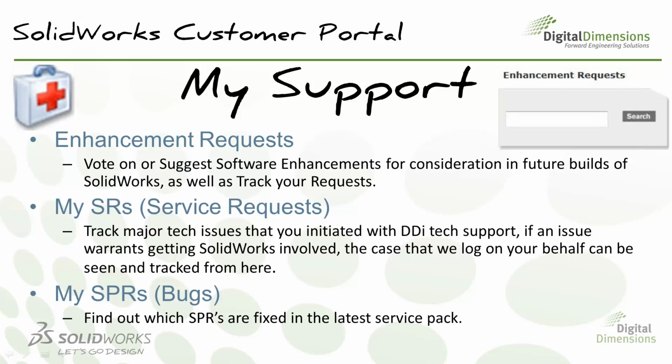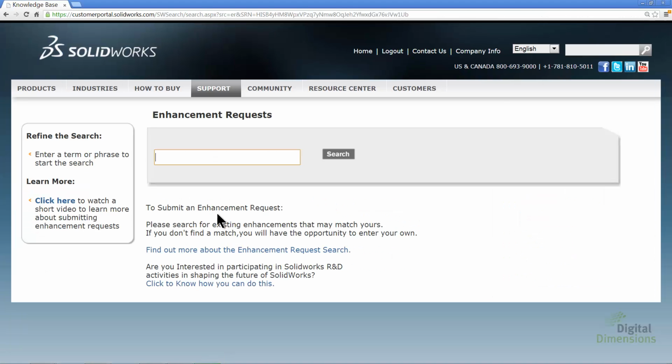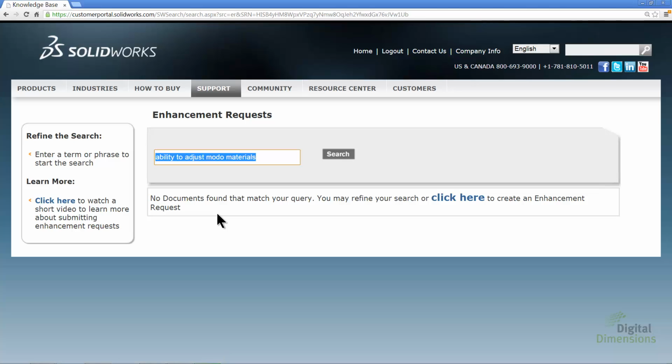And with that, let's take a look at some of this as well. Aside from the knowledge base, we mentioned the enhancement requests. From enhancement requests, you can offer up suggestions that you'd like to see in the next build of SOLIDWORKS. Let's say I wanted the ability to adjust moto materials and enter for search, or moto appearances.